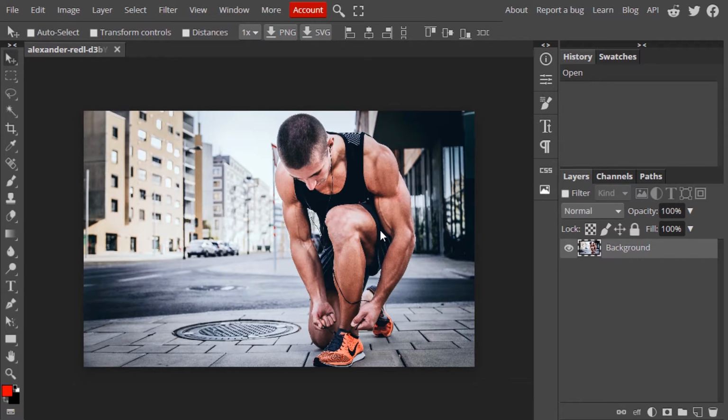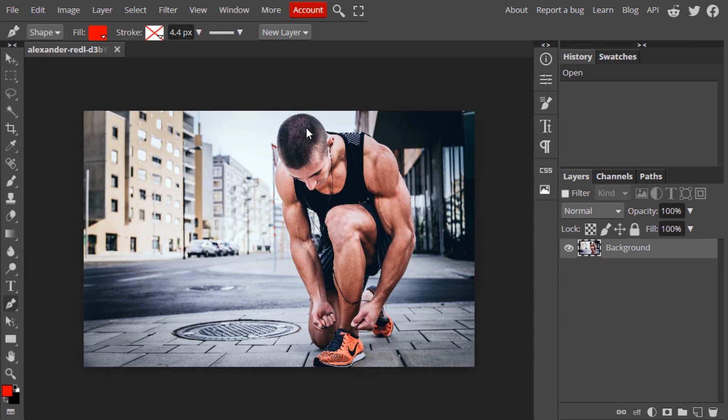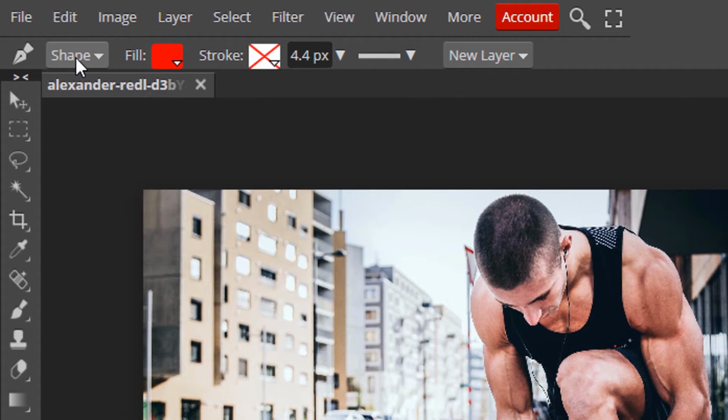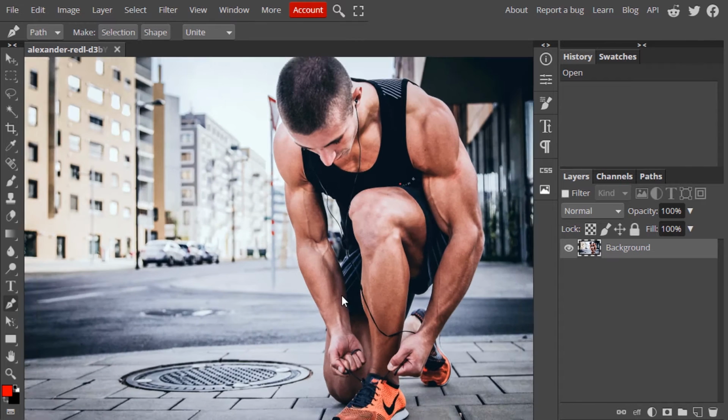So this is the image I'm going to use for this tutorial. First, we need to extract the subject from the background. For that, I'm going to use the pen tool. Select the pen tool and draw the path around our subject. Change the shape to path and draw the path.